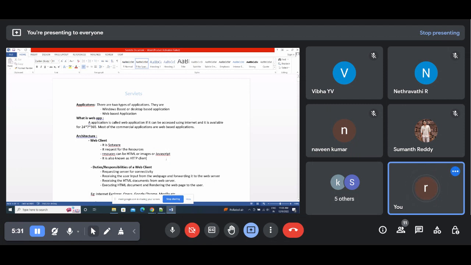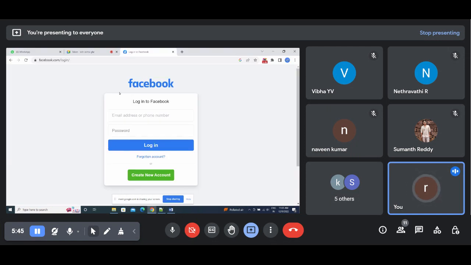We also call a web client an HTTP client. What are the responsibilities of the client? What is the responsibility of the client, here the browser?